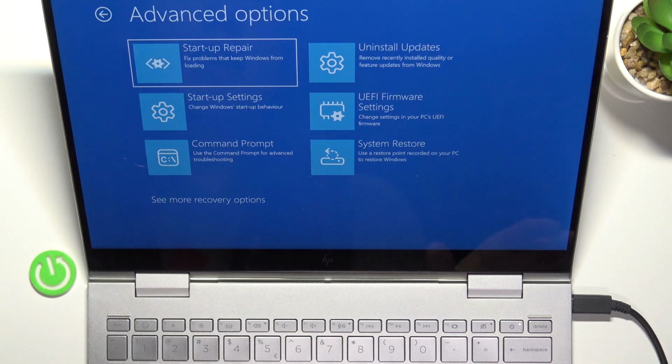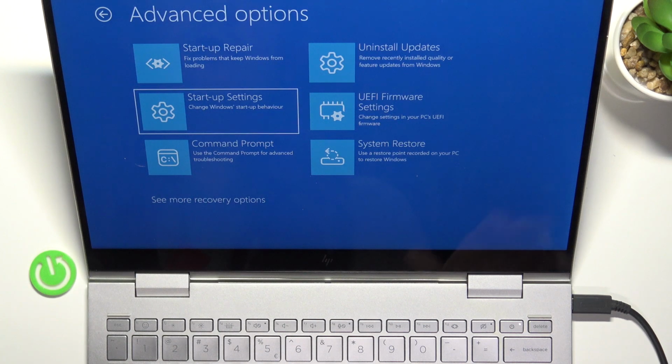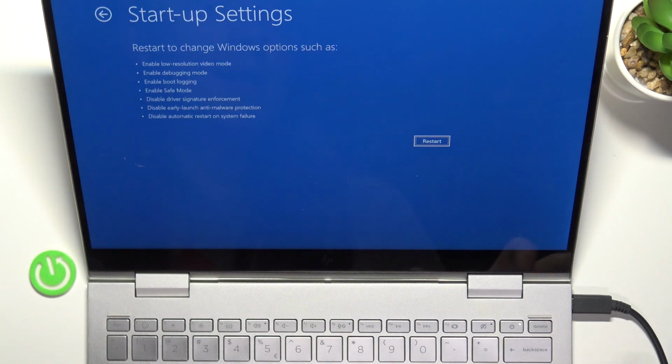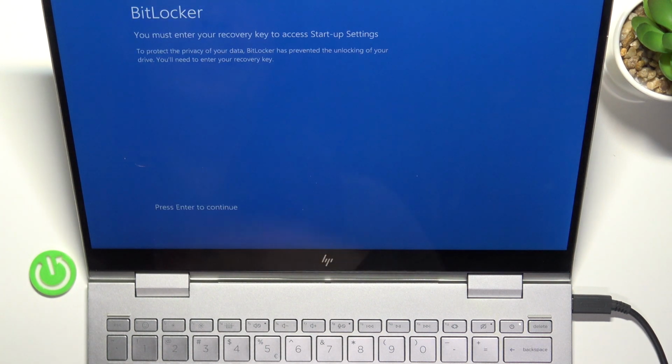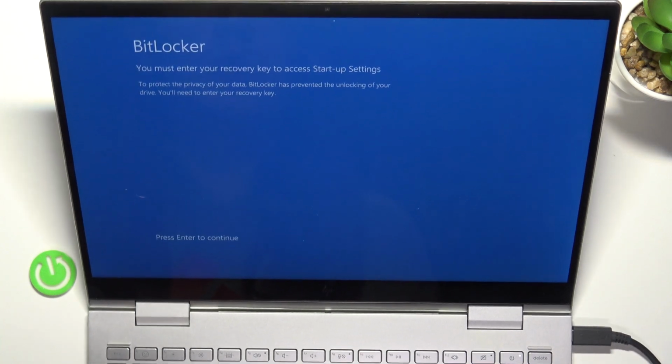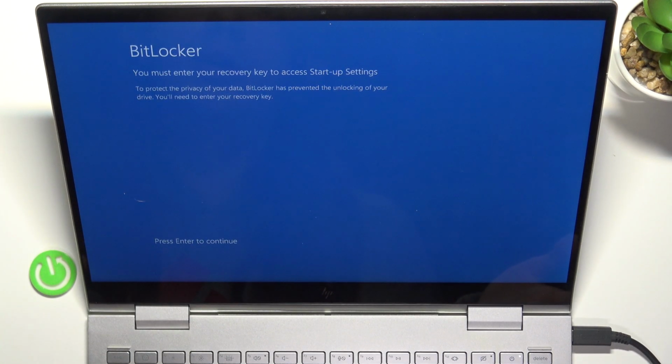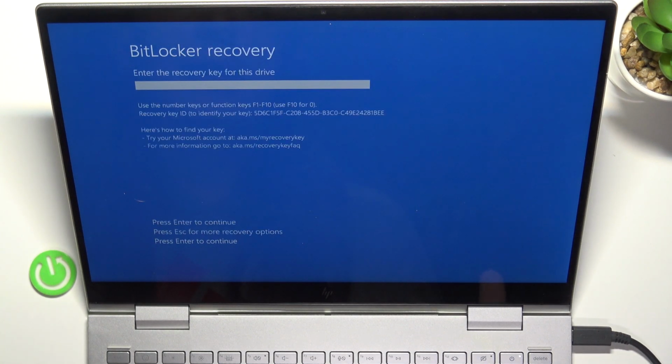I'm gonna just click on anything so you can see how to unlock with BitLocker in case you lock it. So I'm gonna go to startup settings, where I can choose to start up in safe mode. Let's click on enter, then click on enter to restart. You cannot move with the mouse or touch screen, so you need to use arrows and occasionally a tab button on your keyboard. And you can see now I'm locked with BitLocker. So in order to proceed, I need to click on enter.